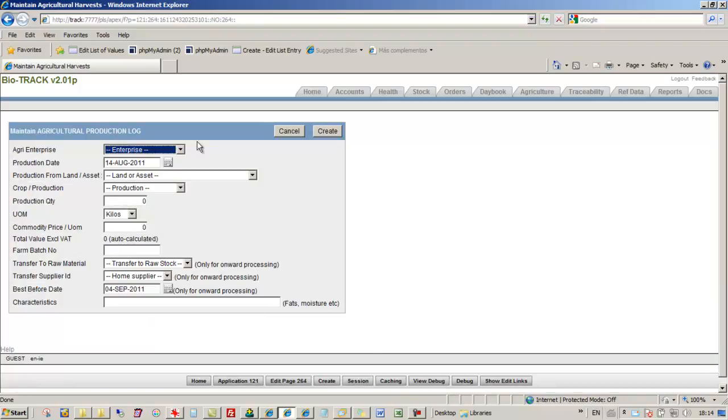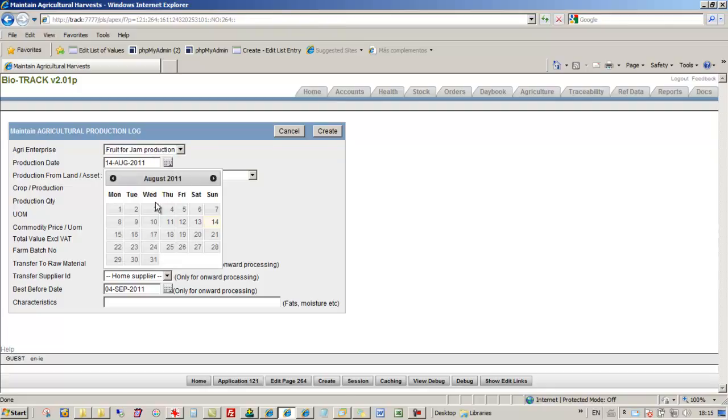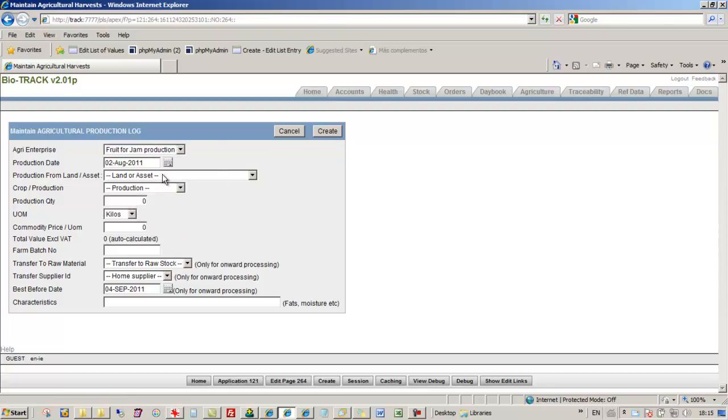You'll see when you enter the screen, the first field is select an enterprise. Now, most these days farms are managed by dividing a farm into enterprises, so you may have a dairy section, you may have an arable section, you may have a vegetable, a horticultural or an egg producing section, and so you divide your farm into these enterprises. In this case we're going to log some production for our fruit enterprise, and we're going to show it on the 2nd of August.